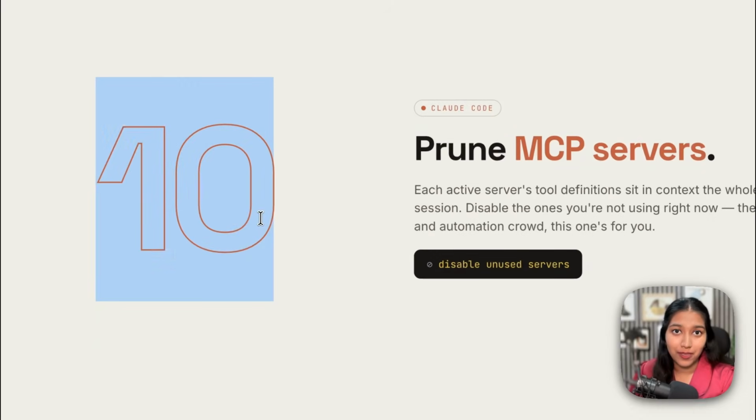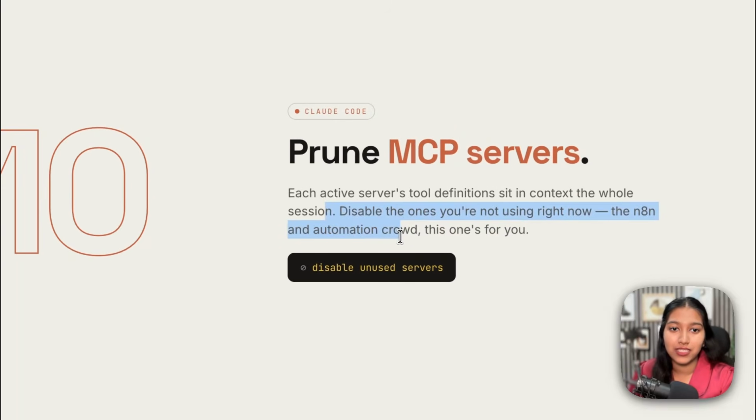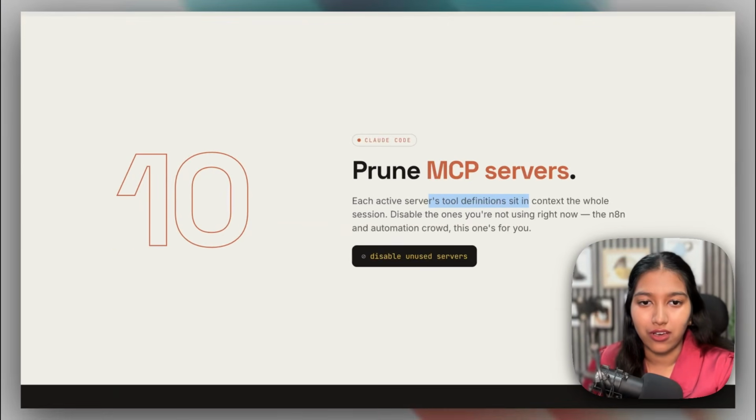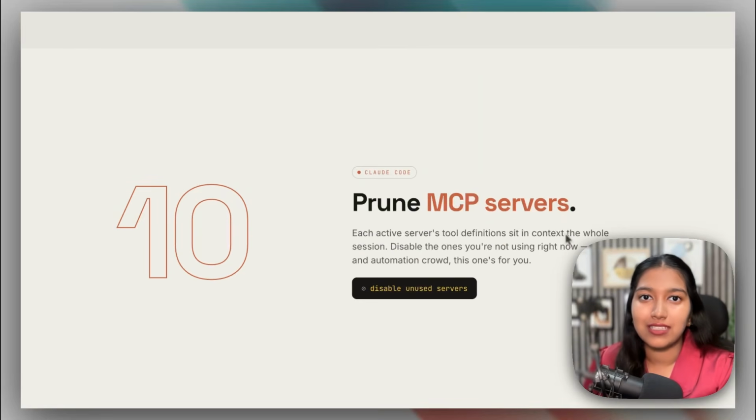The 10th tip here wants you to disable any MCP servers that you're not using, because all of their definitions are sitting in the context and they do contribute a lot. Keep the minimum MCP servers on and active, the ones that you use all the time. For any other ones, disable them, even delete them.